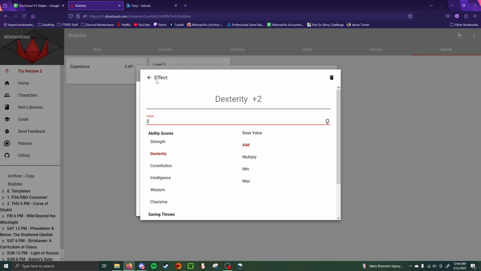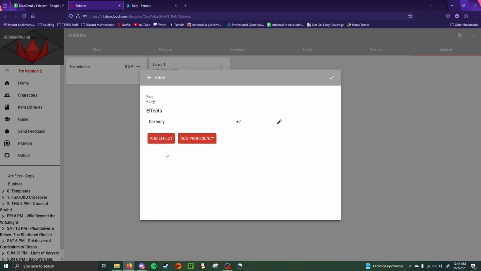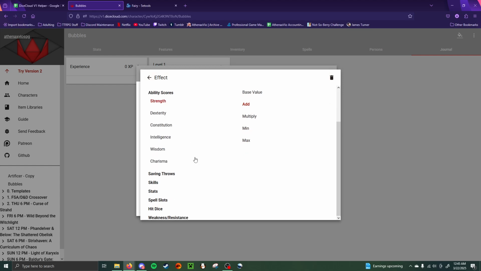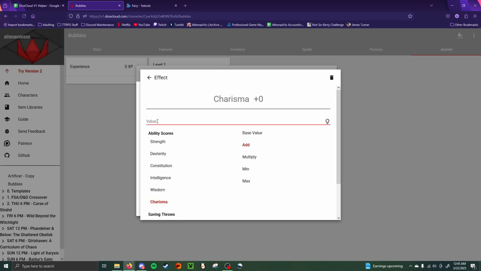Once you're done with that, you can either click the back arrow or click outside of the box to close it out. So that's our dexterity improvement. We're going to add a charisma improvement. So we're going to add effect. We're going to press that button again. We're going to go to ability scores. We're going to click charisma, scroll up to the value field, and put 1 in the value field.